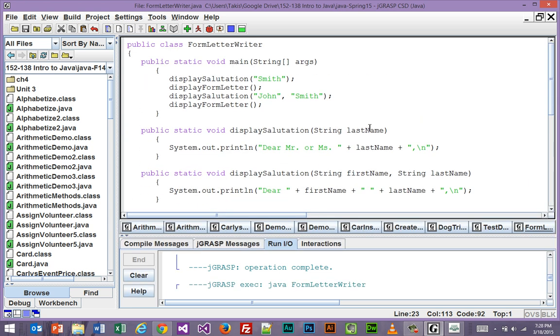Now, you can have as many levels of this as you want. So you want to pass in one thing or two things. You want to pass in 5 things. You can set up scenarios for each one of them. Remember, that's called overloading. So that's exercise 1.